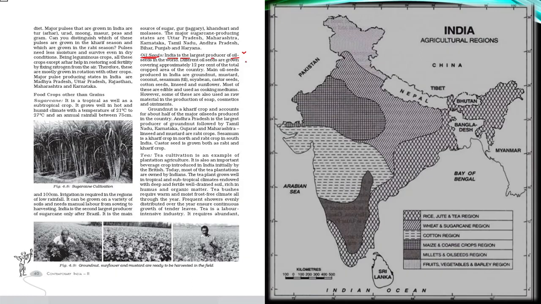Different oil seeds are grown covering approximately 12%. The data has been updated here. It is 0.3% of the total cropped area of the country. Main oil seeds produced in India are groundnut, mustard, coconut, sesame, soya bean, castor seed, cottonseed, linseed, sunflower oil. You might have heard all these names in different brands in oil form. Most of these are edible and used as cooking medium.